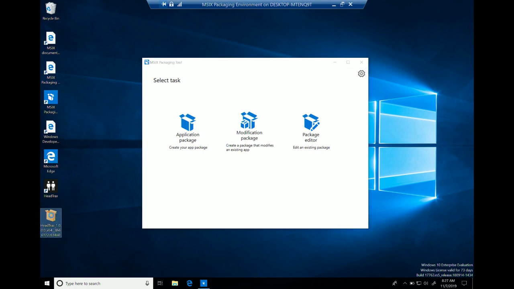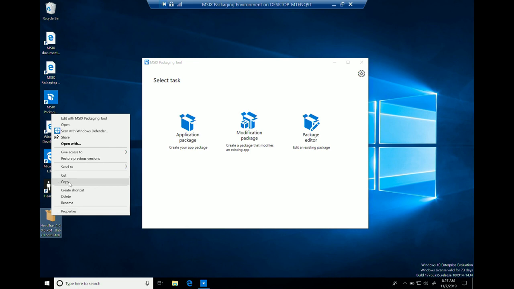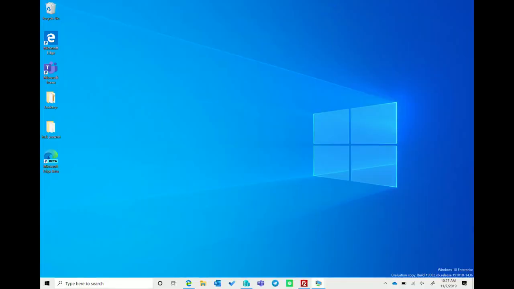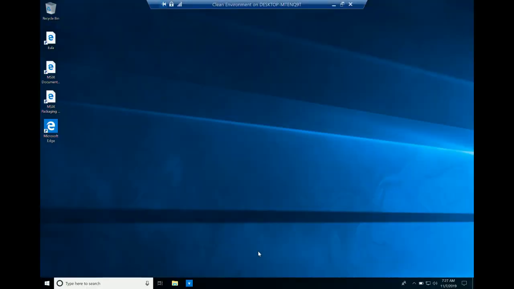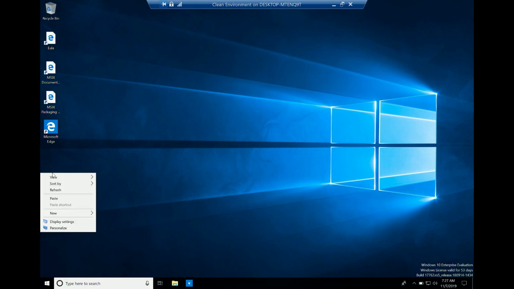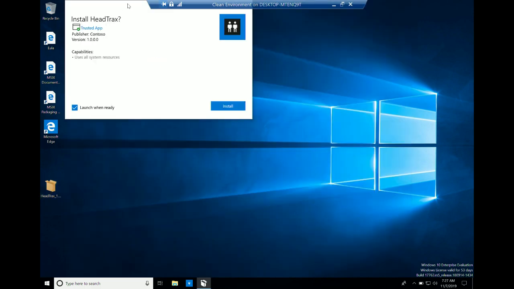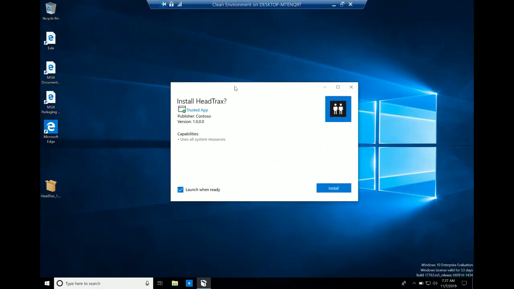But we don't want to test it on this machine, because we just installed that MSI on this machine. We want to test our MSIX on a clean environment. So I will copy my MSIX package here, double-click to install. I'll get our nice app installer UI. This just comes built into the OS so that every time your users go to install an MSIX, they'll get this friendly UI.